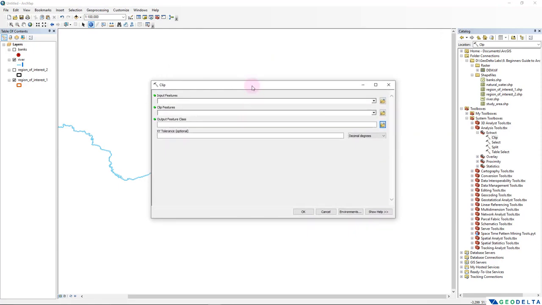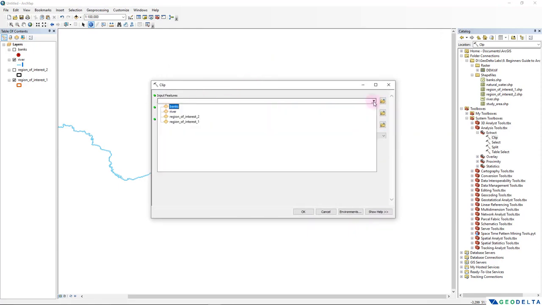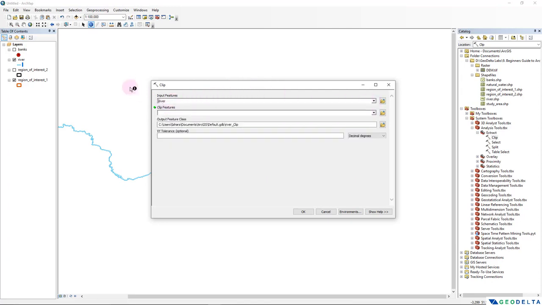So my input features are going to be the river polyline. Either I can expand this and select river from here, or if you have that in the layers panel, it's also actually quite convenient to just drag it and drop it over here. That's actually the way I prefer to do it. And I'm going to clip the features using the boundary of the region of interest 1.